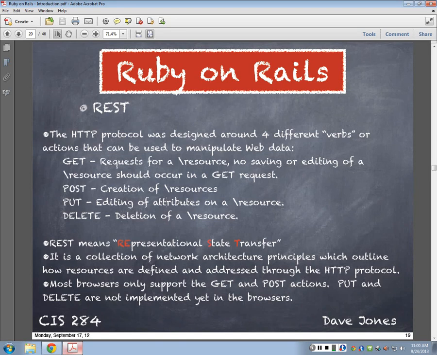A PUT and a DELETE are not yet implemented by the browsers. But the guy that did Rails was so hard over about using that he's pushing the browsers to use these verbs so that it makes the interaction between the browser and the server cleaner. All right. So they fake a PUT and a DELETE by changing some values in the posting. So you'll see that as we come through there. All right. So I said that, not implemented.